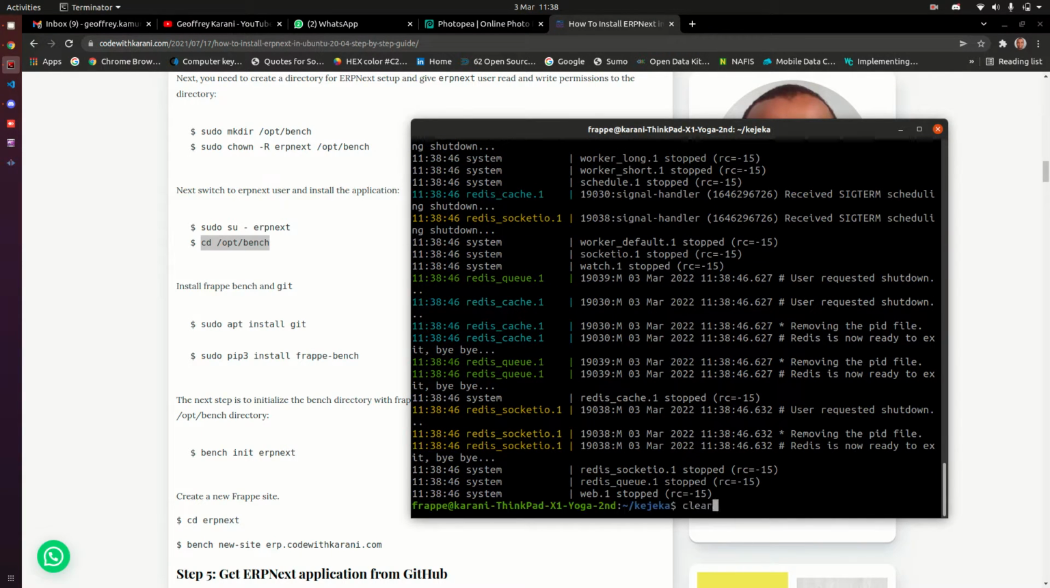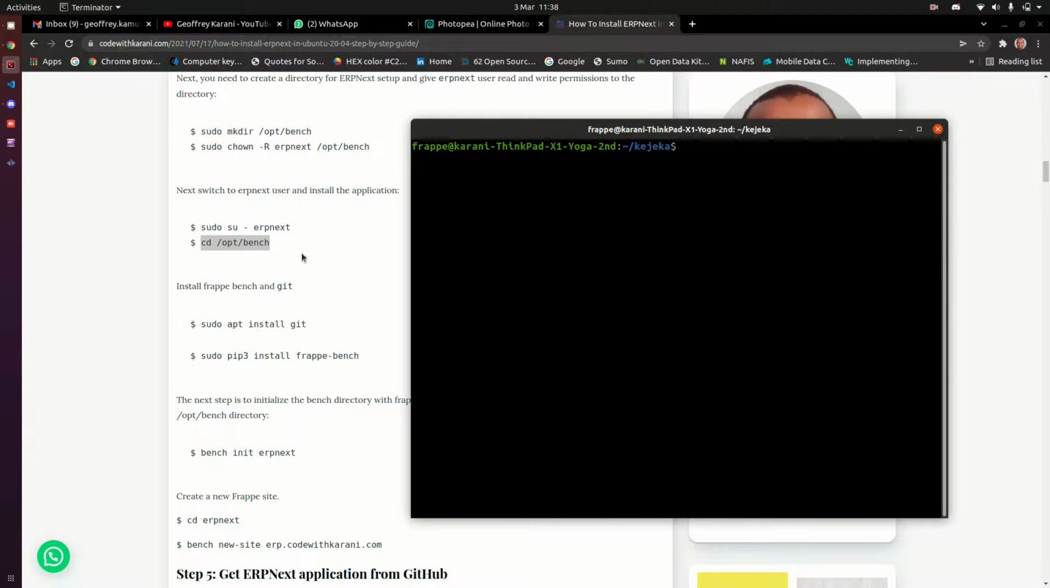So let me clear this again. Basically, where you are going to access your bench directory depends on where you installed it. If you installed it in opt, well, that is where it is going to be. If you installed it in home, that is where it is going to be. All right, that's it for this video.